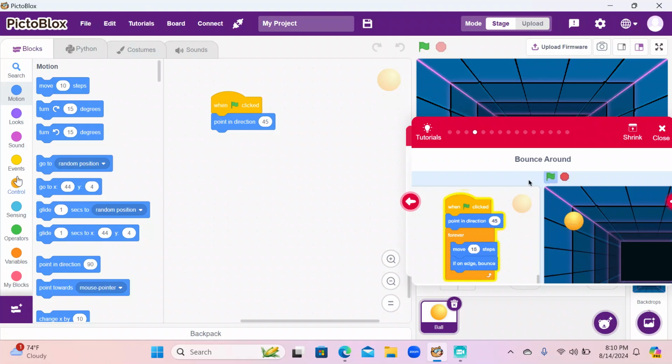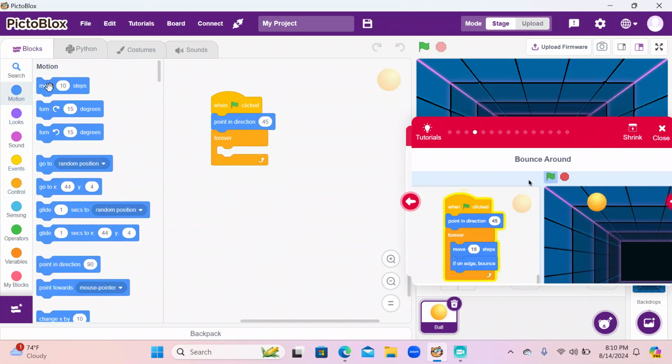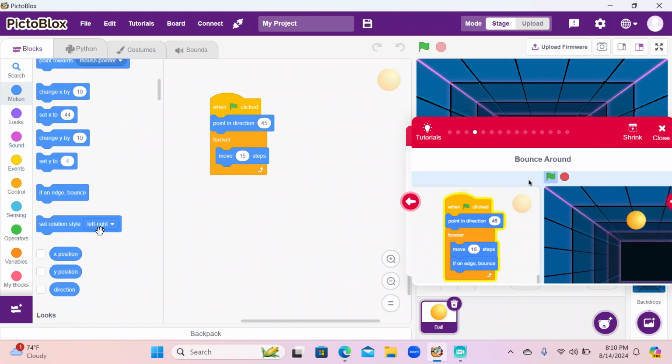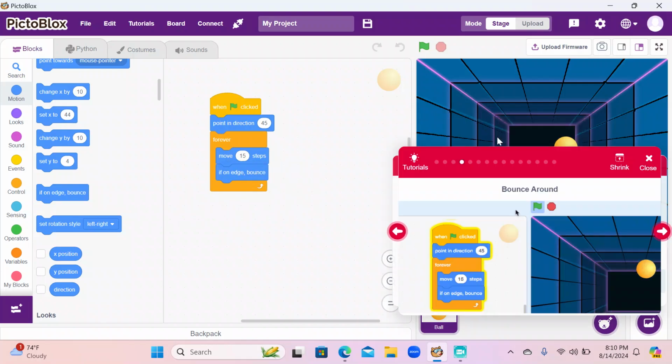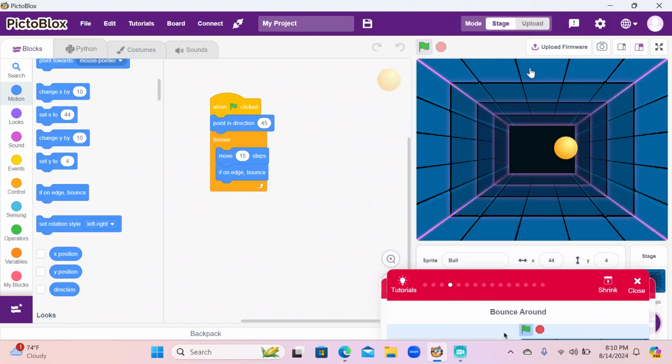And then we go to control, drag the forever block, and then we go back to motion and say move 10 steps, and we're going to change that 10 to a 15. And we have another block in the motions, and it says if on edge, bounce. This will make the ball bounce. Okay, so we're done with that, and we can all test out our code. So click on the green flag and it'll bounce around.